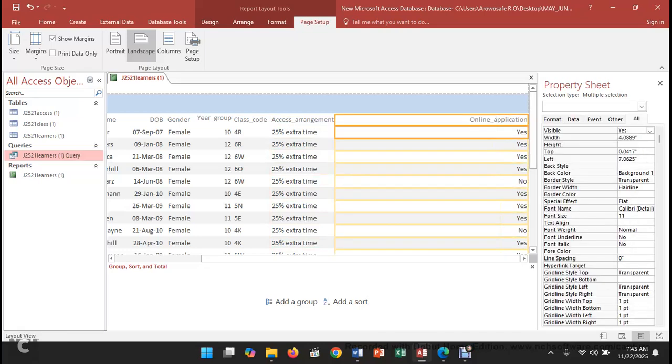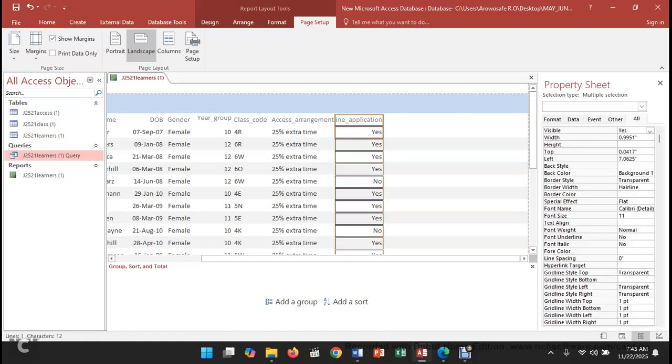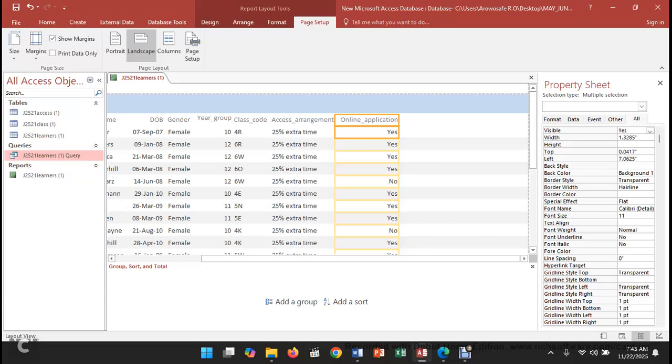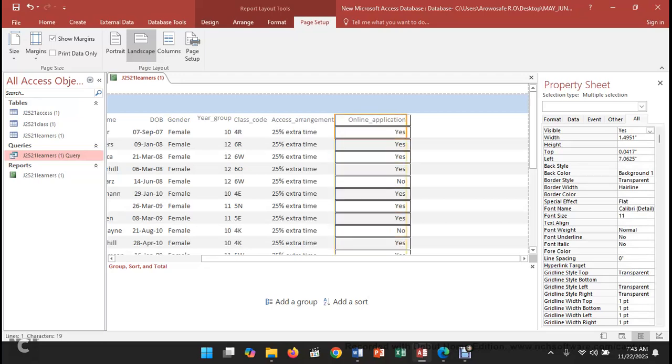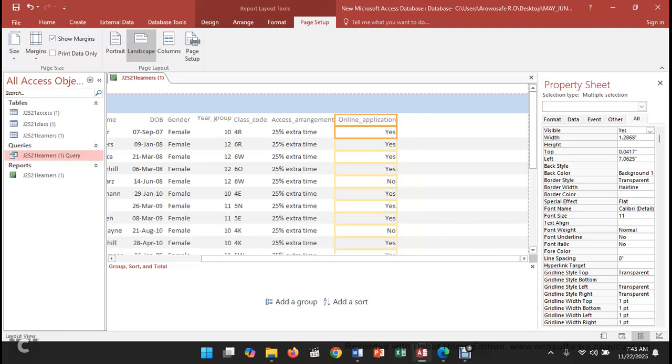Then as you are arranging this, if your report contains 2 pages or 3 pages, it will be reducing the number of pages as you arrange it. So I think it's fine now. So now let's go to print preview.